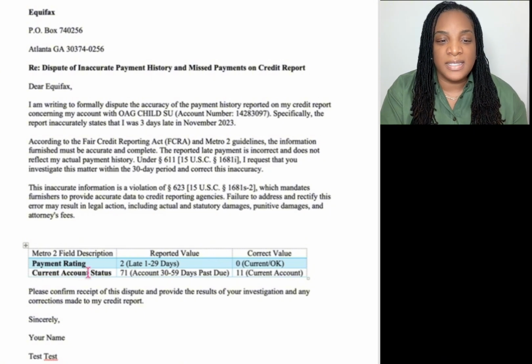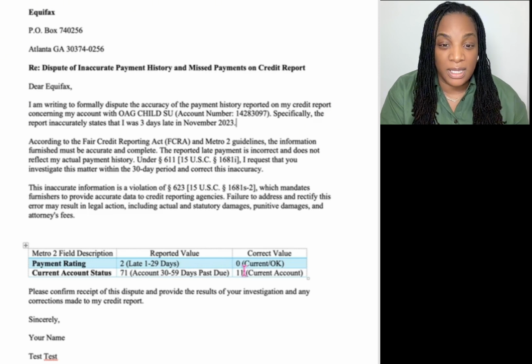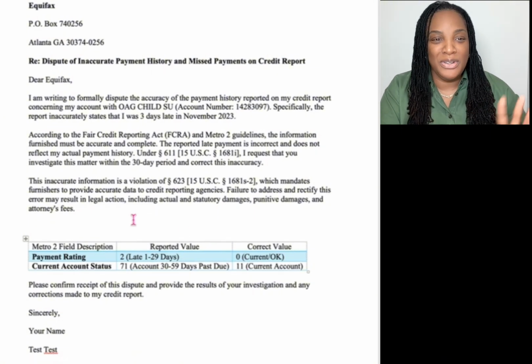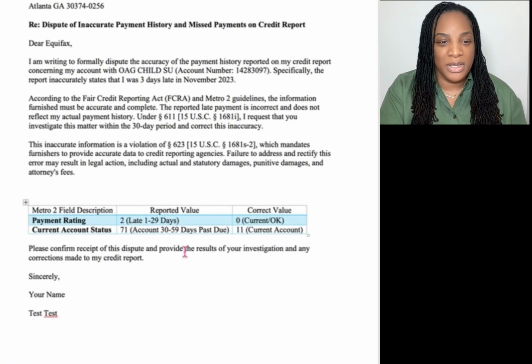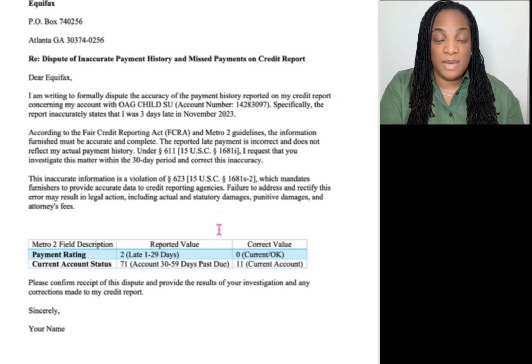Okay, so this is the grid. Current account status, that code is 71. They're saying that the account is 30 to 59 days past due. The correct code would be 11 for current account. Again, under current account status, if that makes sense. So just so you know exactly what I'm referring to with the Metro 2 coding. So as you can see, this is a simple first time dispute letter.